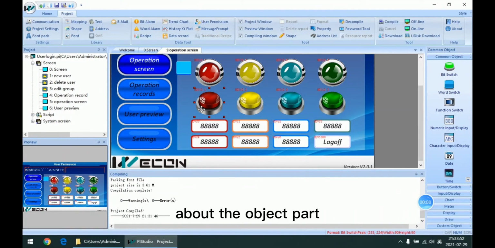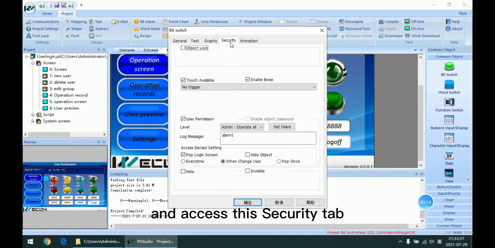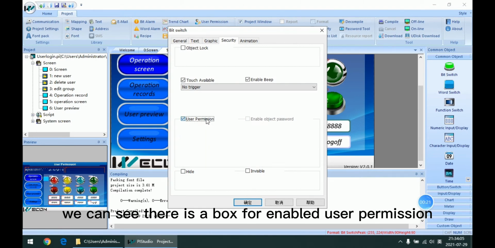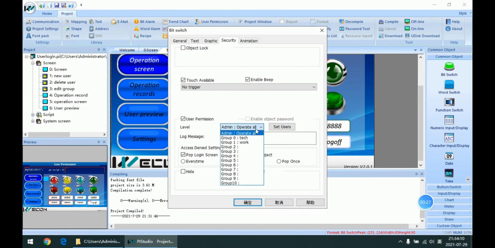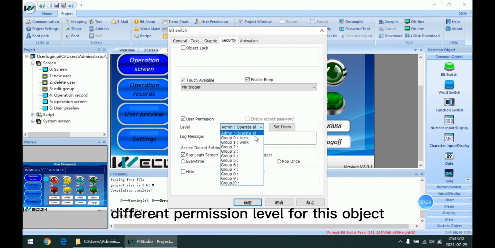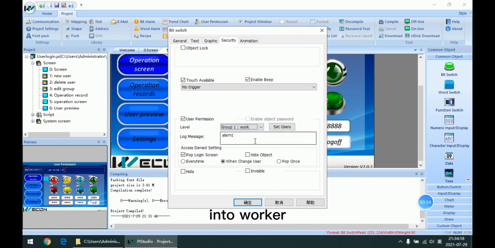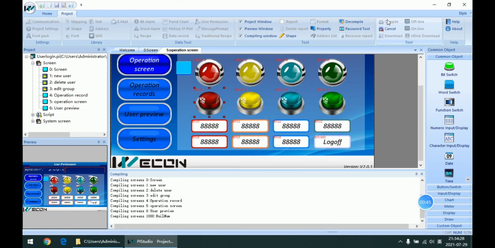About the object part, we click this object and access this security tab. We can see there is a box to enable the user permission, and then we can select different permission levels for this object. So we change it into worker. After the level is selected, we can click OK to finish it. Compile and run it again.